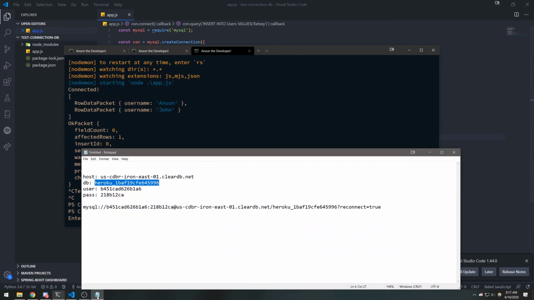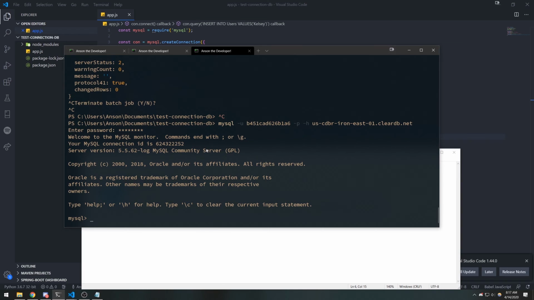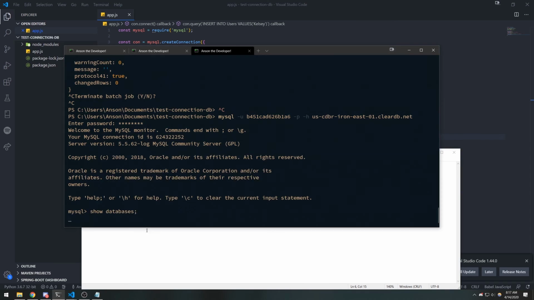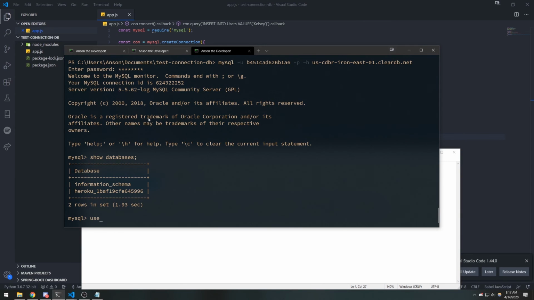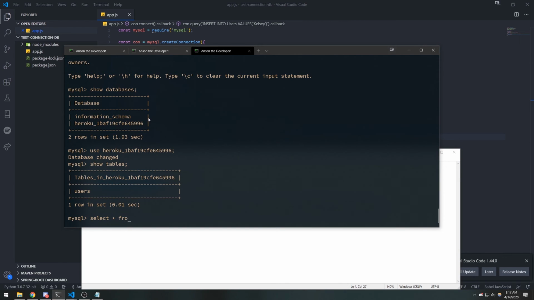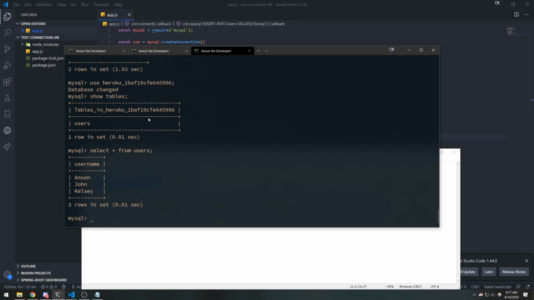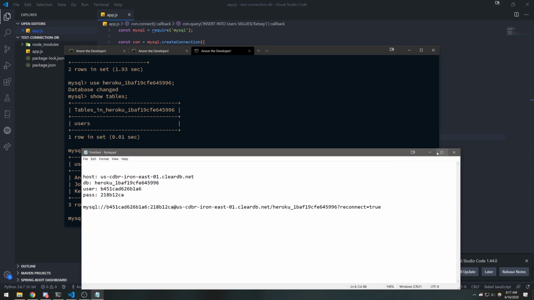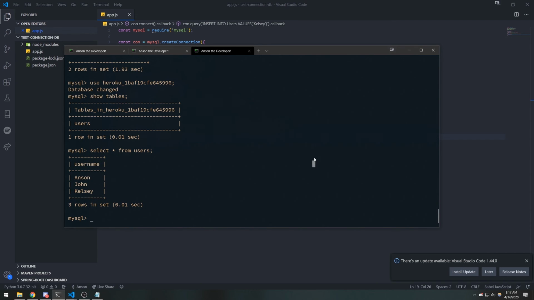connect to our database again. Pass in the password, and you can see we can go ahead and step into the database that we want. So let's use this, okay. And let's do show tables, select * from users. And there you go, we have our data in our database. Okay, and like I said, there's a size limit of 5 megabytes in terms of storage.